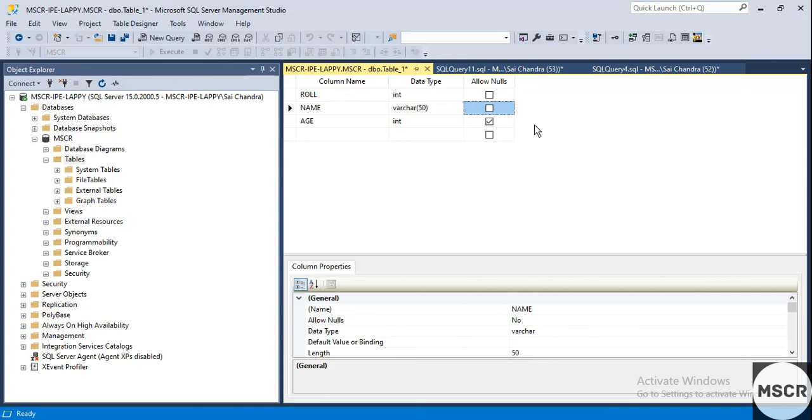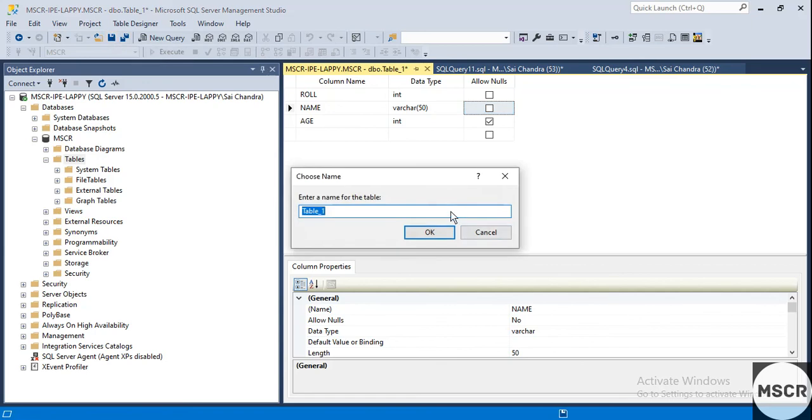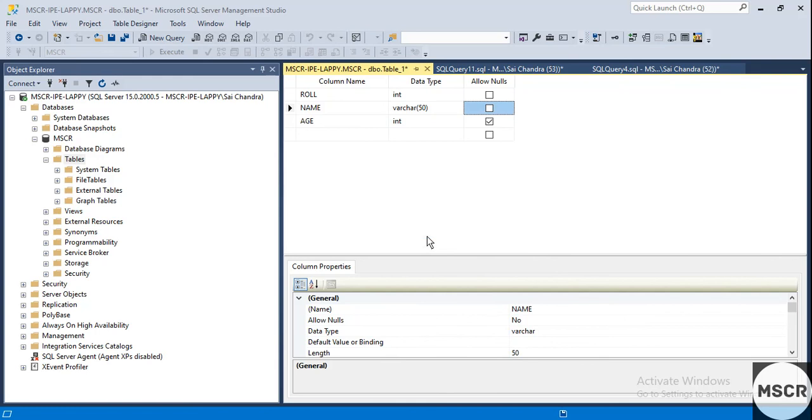Now once you have typed this, just press Ctrl S to save, or you can go here and click on save table. Now you'll need to give the name of the table. Make sure no space is there in the table name. So I'm going to name this table class. Click on OK. Done. There is no error. That means a table has been created with the name class in the database MSCR.